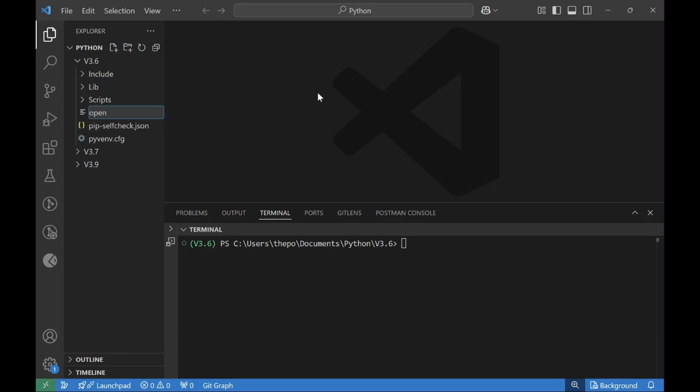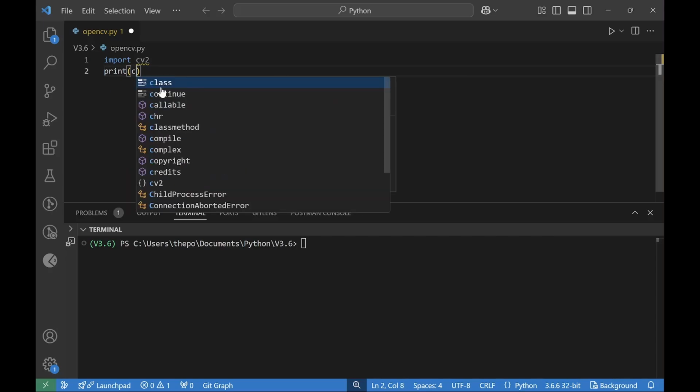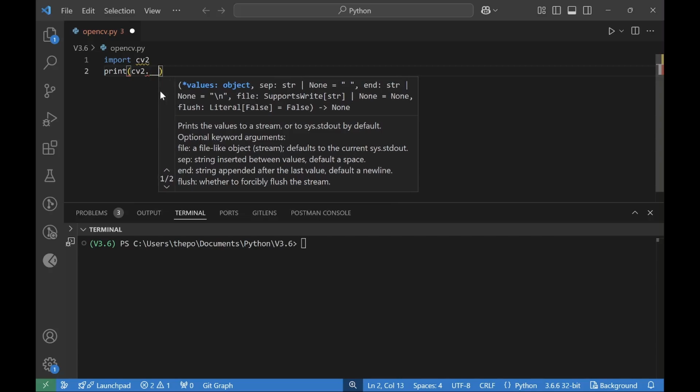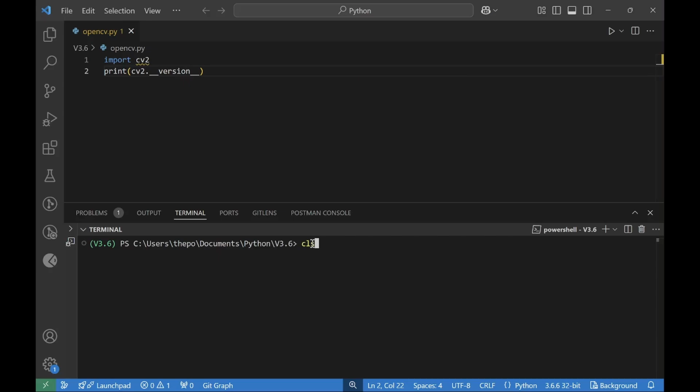Have it be opencv.py. Okay, and so the first thing you're going to want to do is import that library, and maybe we want to go ahead and print to double check what version we're using, __version__. Let's give that a quick go. Let's see, OpenCV 4.5.3, and that is the version we want to be using.